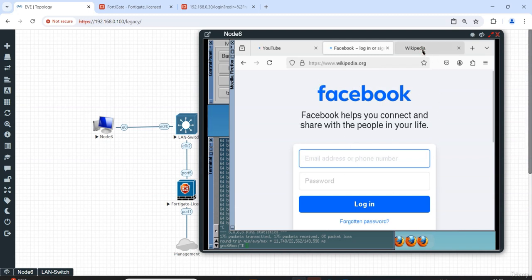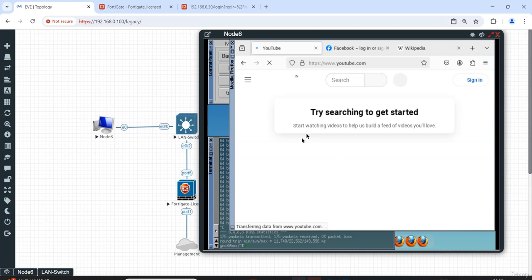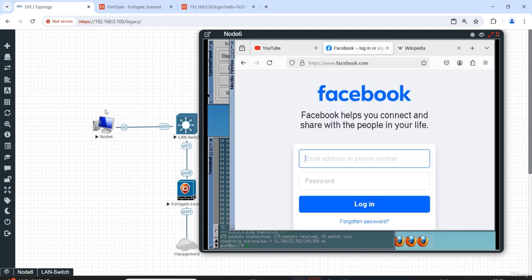Also, I think the Wikipedia homepage should be loaded. Yeah, so we got a response from Wikipedia as well. And this is the YouTube homepage. We need to search, okay, that's fine. So the request from here reaches the internet, and this is the web traffic, right?